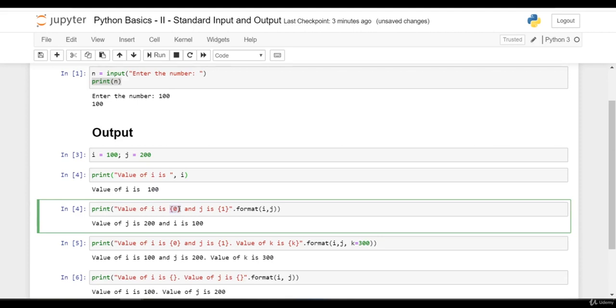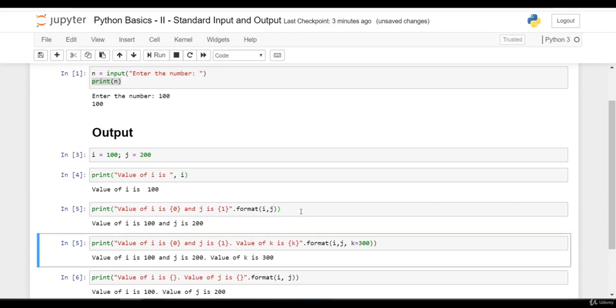this one, curly braces 0 and in curly braces 1. So here this is at 0th position and this is at 1st position. So here the value of i gets printed and here the value of j gets printed. So if I execute this cell, shift enter, you can see here i is 100 and j is 200.